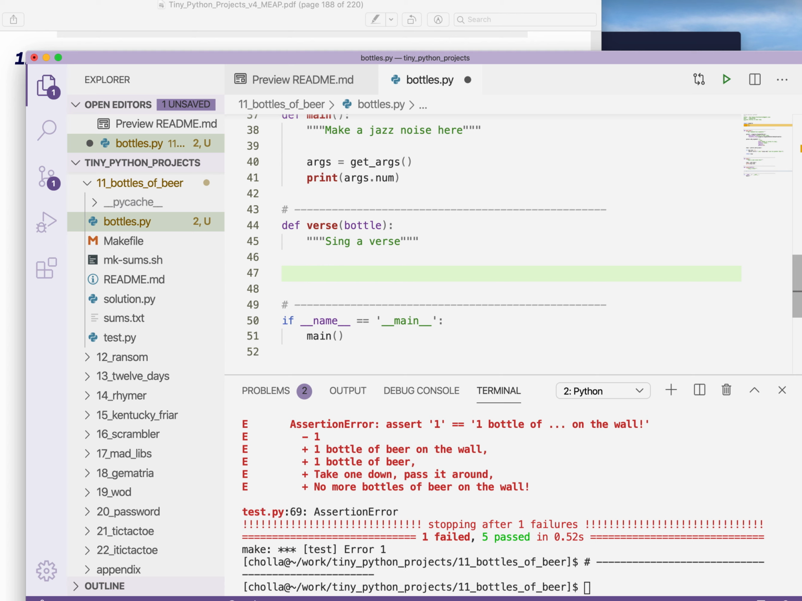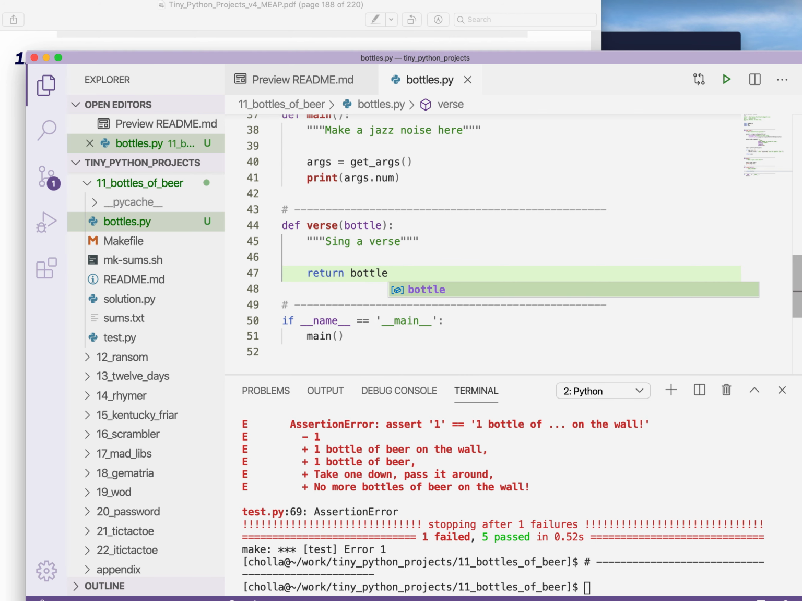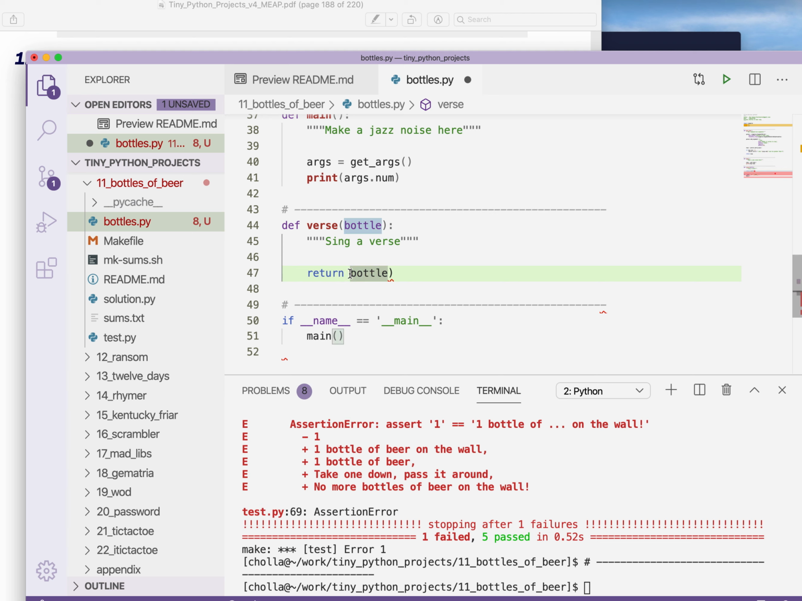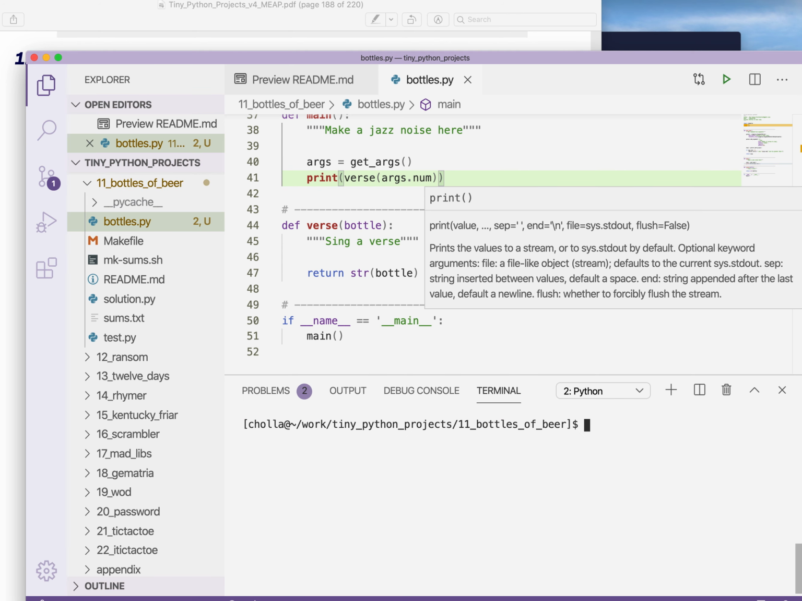And I suggested that we would start off by returning the empty string. Let's start off here by just returning the bottle. That's going to be an integer, so let's just return a string version of the bottle. And instead of printing args num, we're going to print verse of args num. Let's just see if that actually makes sense, if we can run this. So if we run this with bottles, it still prints 10.